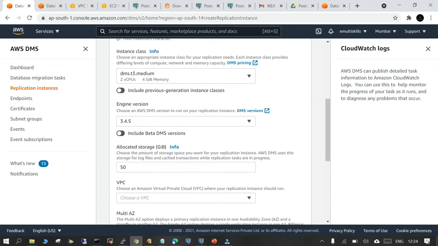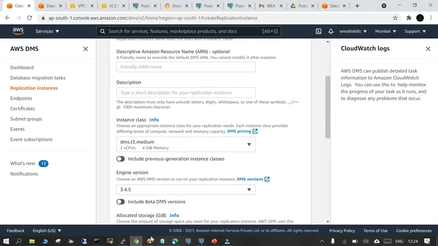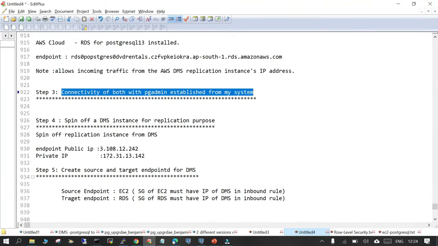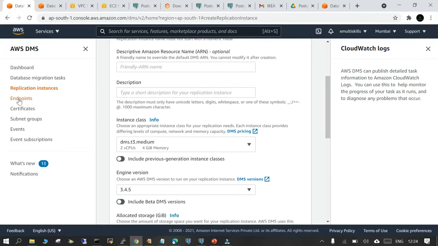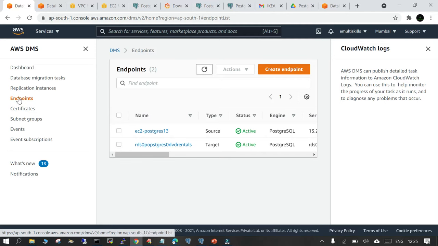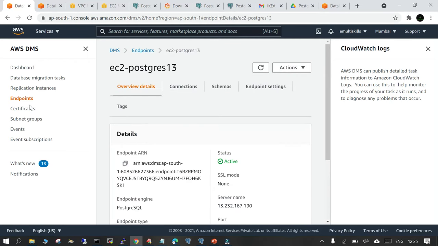So you just have to mention the details and then it is done. Once you have launched your DMS instance, just note down the public IP and private IP. Once it is done, you have to create the endpoints. When you create the endpoint, the first one will be your source endpoint. In the source endpoint, you will have to give the name of your source environment. So let me show you.